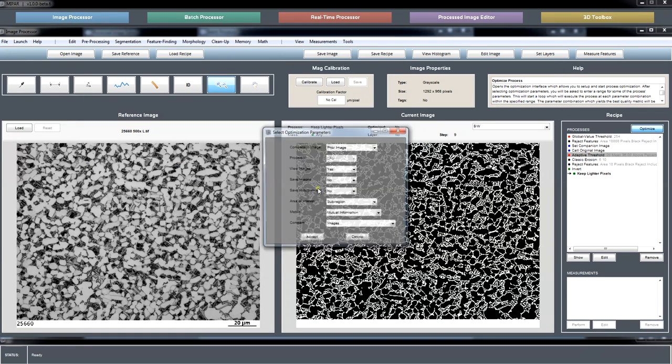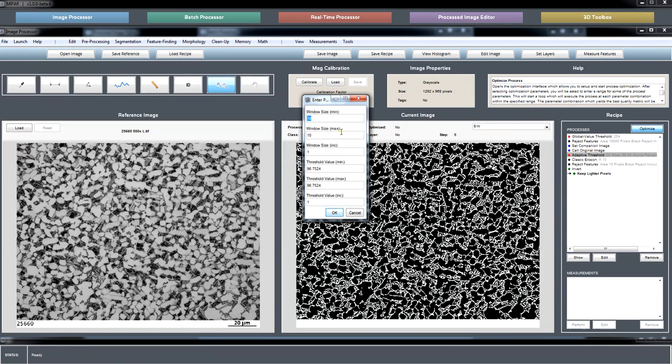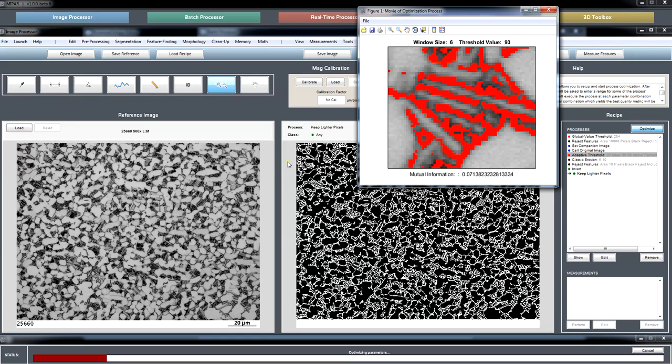This will be much faster. We'll again optimize, but I'm just going to pick a small region of alpha laths right up here. And I'll set my same parameters here. And this will be orders of magnitude faster. It's still probably going to give me the same behavior, isn't it?